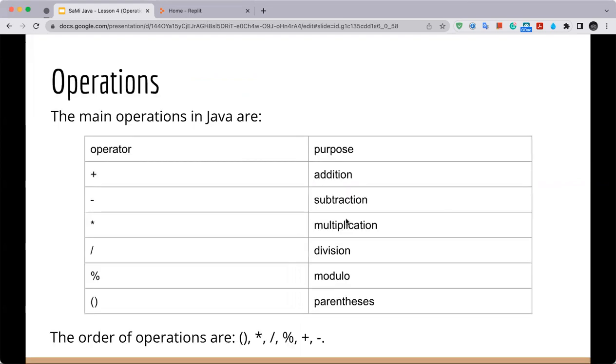Okay, so we did cover operations a little bit in lesson 2, but I will review it once again. So in Java, the main operations we have are addition, subtraction, multiplication, division, modulo, and the parentheses. The purpose of each is pretty self-explanatory. The plus symbol is addition. Minus, we have subtraction. The asterisk for multiplication. Our / for division. The percent sign for modulo.